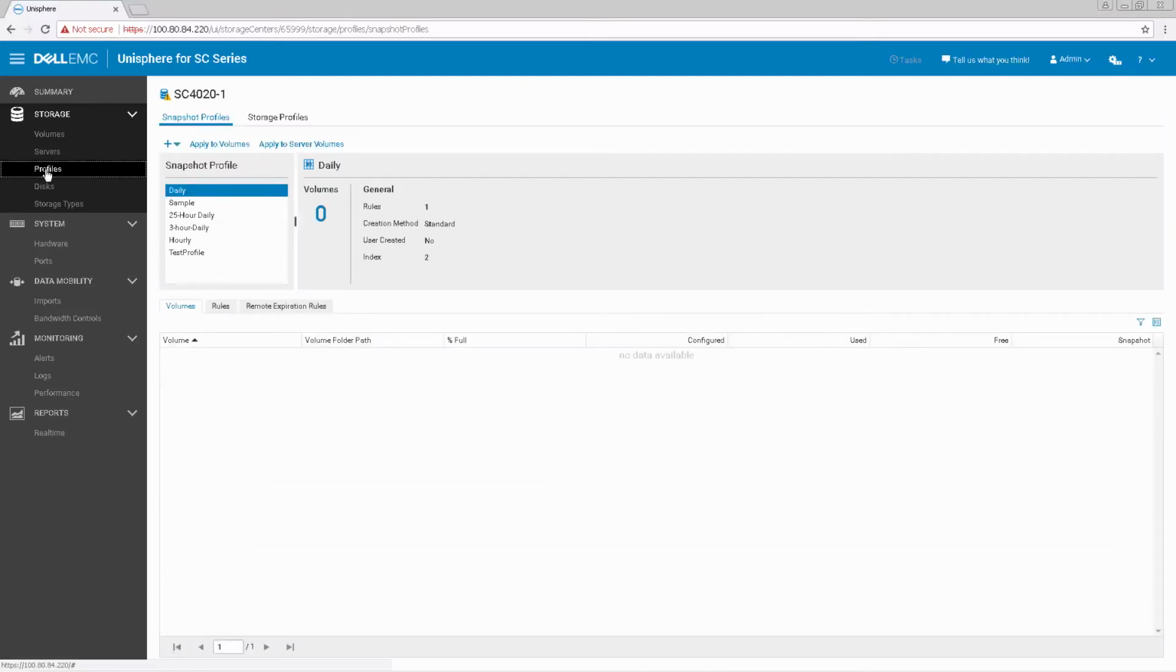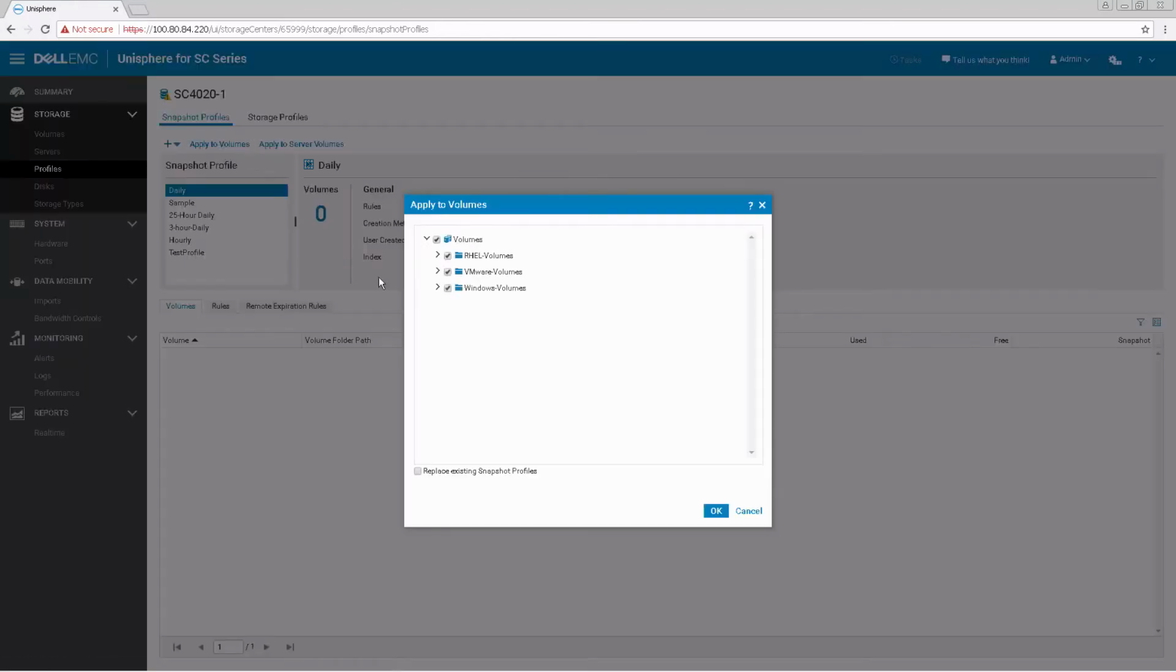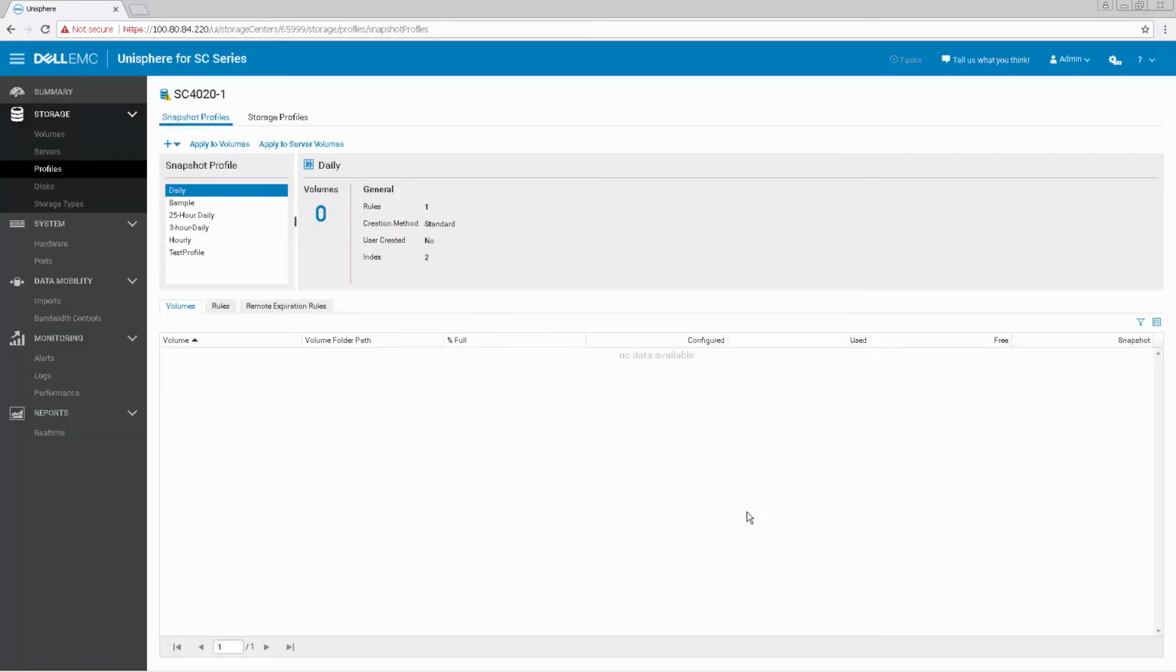Next, we have the Profiles section. Here we can create, modify, or delete existing snapshot profiles, apply snapshot profiles to volumes, where we would select volumes from the list, and optionally select and replace existing snapshot profiles and click OK. We are not going to apply any at this time.